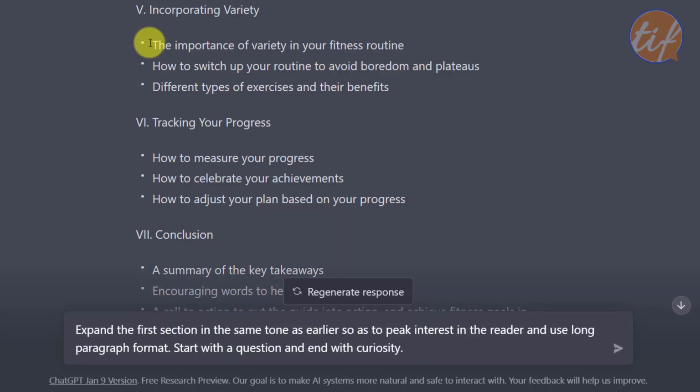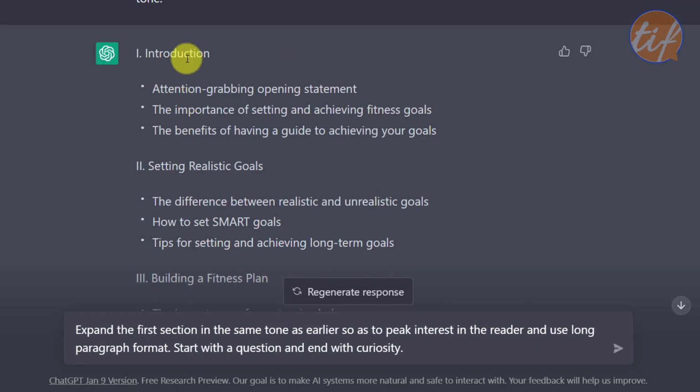All right, so I'm going to cut this prompt from here and paste it in ChatGPT, and let's read what it says. Expand the first section in the same tone as earlier so as to pique interest in the reader and use long paragraph format. So it's going to expand the first introduction section, and I've also added: start with a question and end with curiosity.